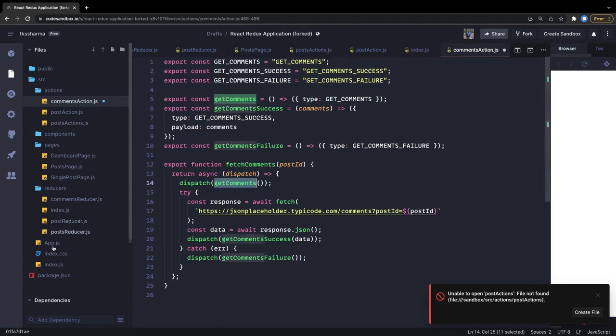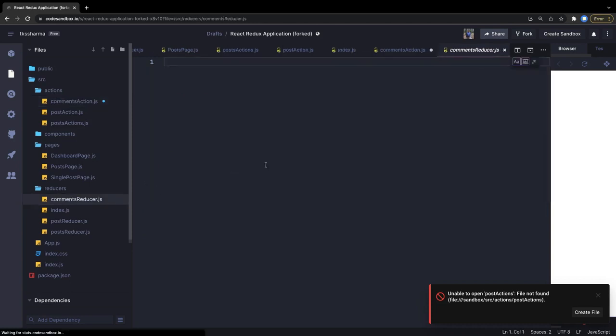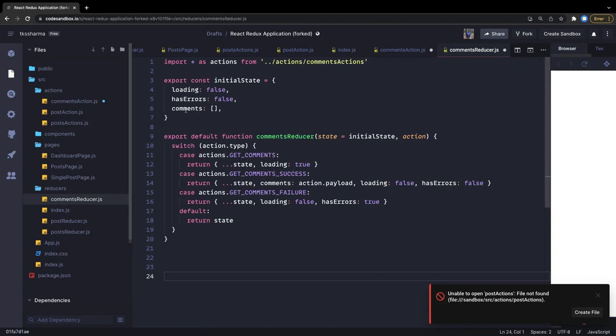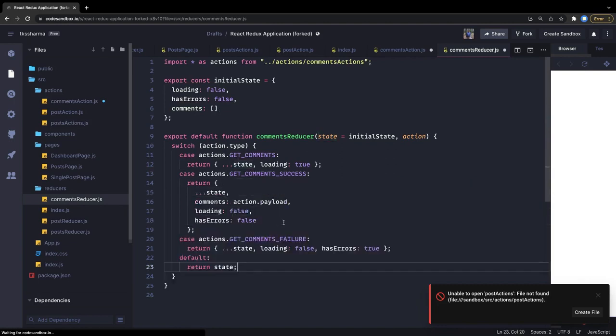Okay, now we can write the reducer, and the reducer is kind of simple. So I will just clone the reducers we have created till now. It's a comments array, so you can copy the post reducer, build your comments reducer and paste it. Here it is, comments is an array, get comments, get comment success, get comments failure, and based on that we have populated the data. That's it. Now let's take a look at our components and the pages.